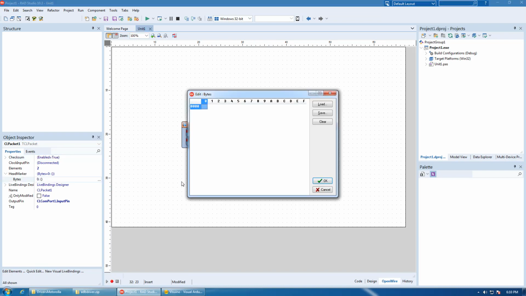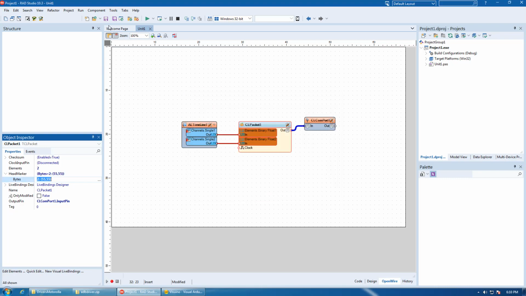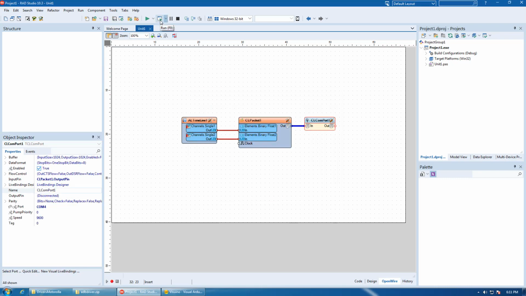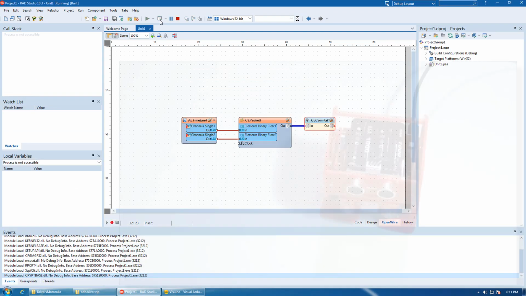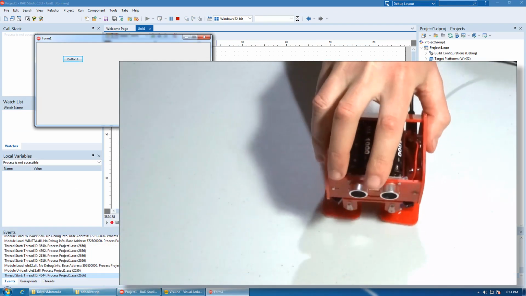Select the packet component and add the unique header marker, the same values that you use in your Visuino project, in my case 5555. Compile and run the project.